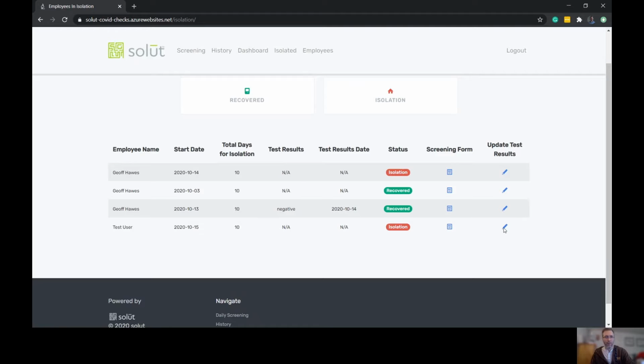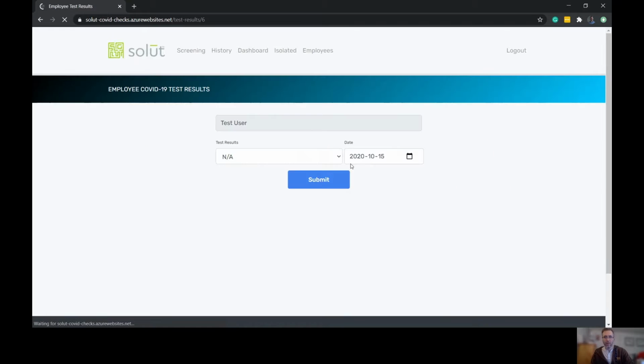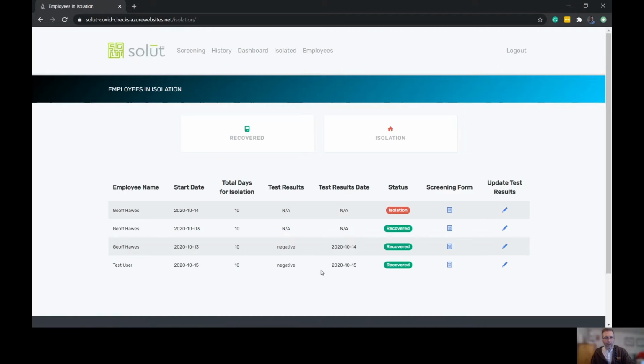To do that, we can do that with test user here. And they received a negative on today's date. And you can see that test user now has that data and they are cleared to go to work.